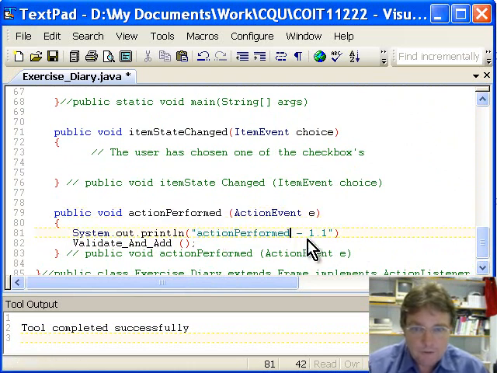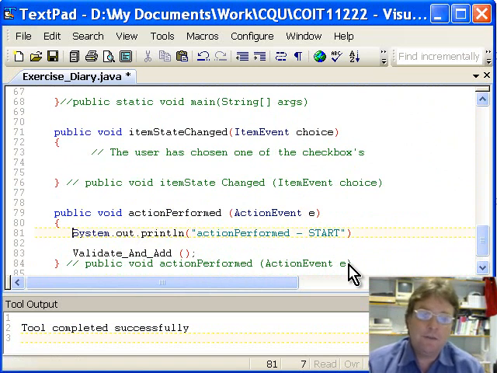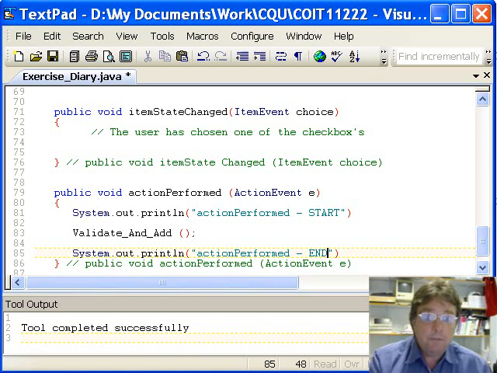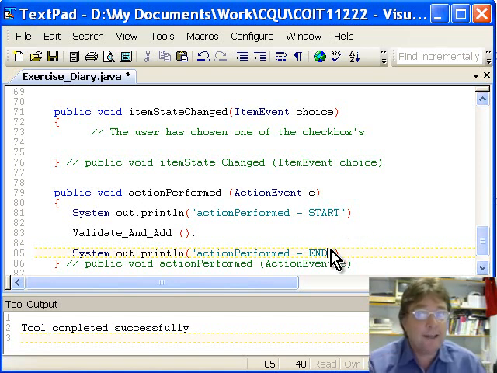Here we'll put actionPerformed start. Just put whatever you want in your comments; you don't have to do them in a certain format. And I'll put an end there. So we've got System.out.println statements now, actionPerformed start and end, so we can make sure our actionPerformed is running okay.